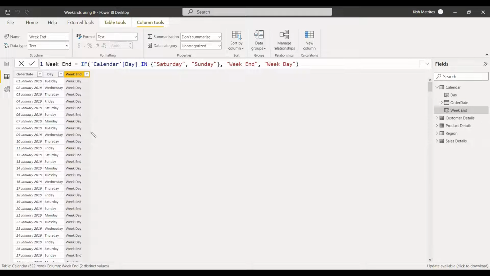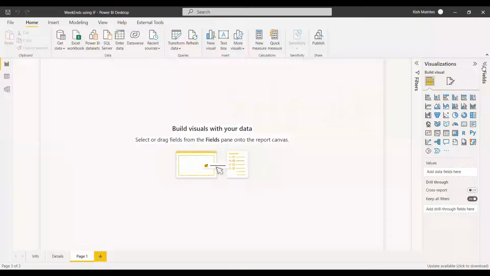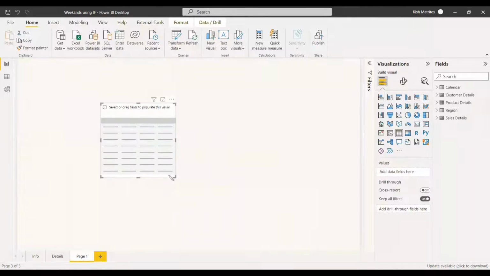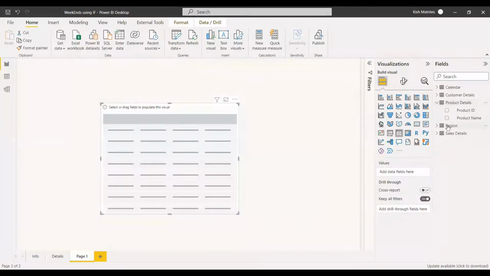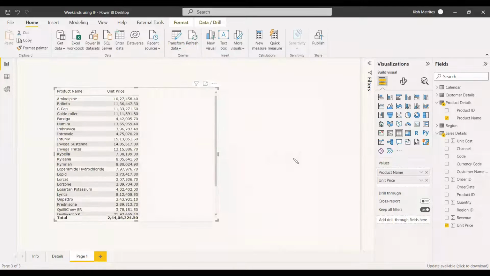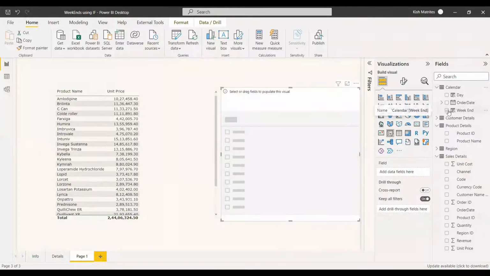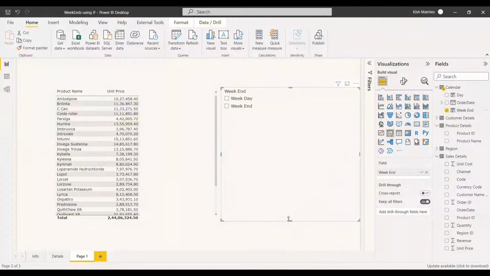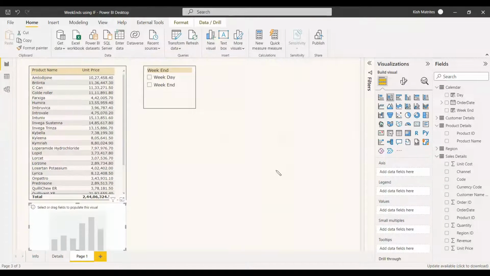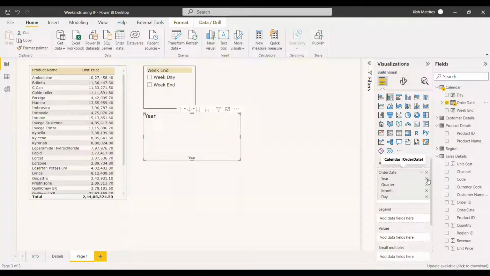So with respect to this, you can do visualization also. You can go to the page and we will be selecting a table here. In this table, we will select the product name, and then we will be selecting the unit price. At the same time, we can have a slicer here. In this slicer, we will go to the calendar and select whether it is weekend or weekday, and we can have a stacked column chart. In this stacked column chart, we can select the order date. From this hierarchy, you can select the month instead of everything. Just select the month and we will select the unit price.